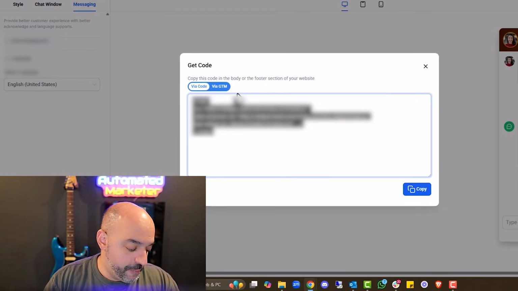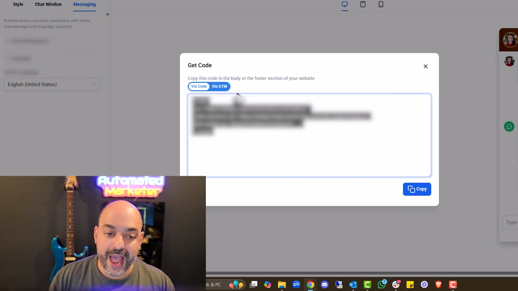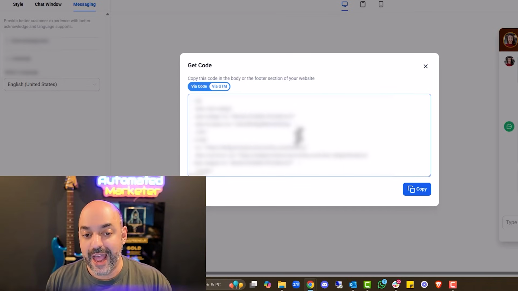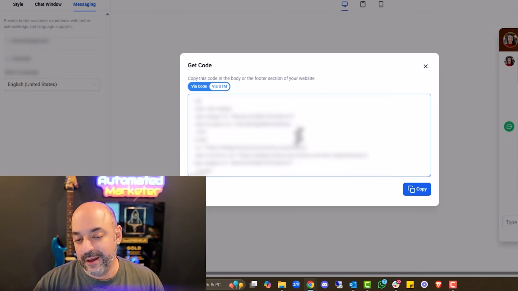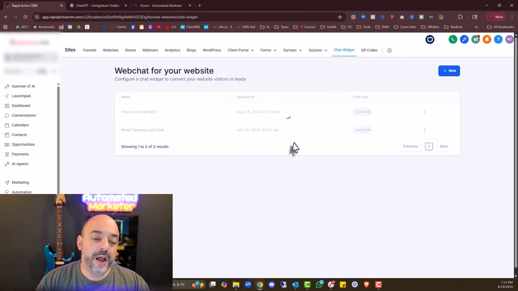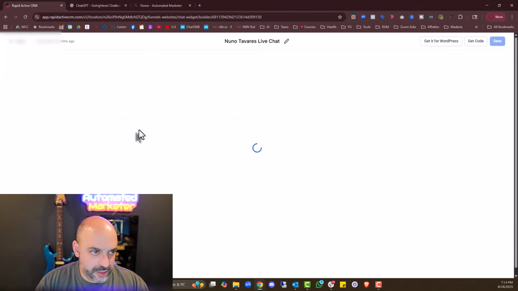Or for everybody who's a little bit more advanced and knows Google Tag Manager, you can actually add this as a script inside Google Tag Manager, and then it goes on all your pages, and it's pretty freaking cool when you do that.